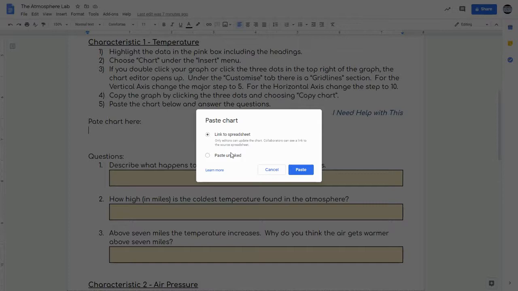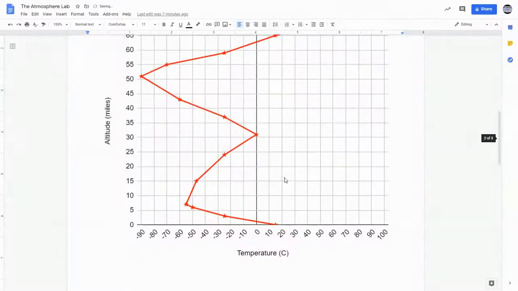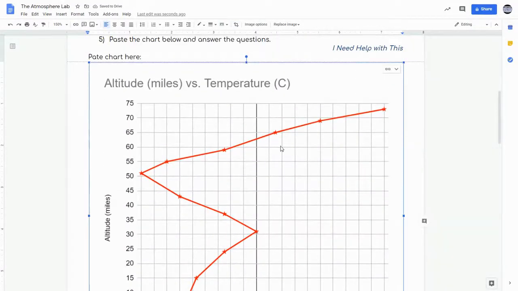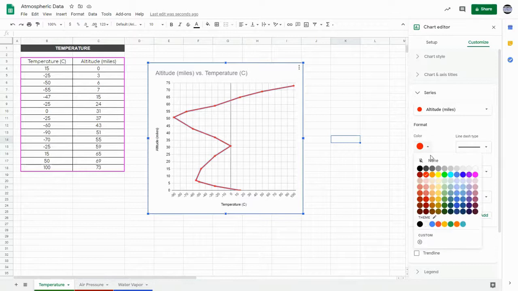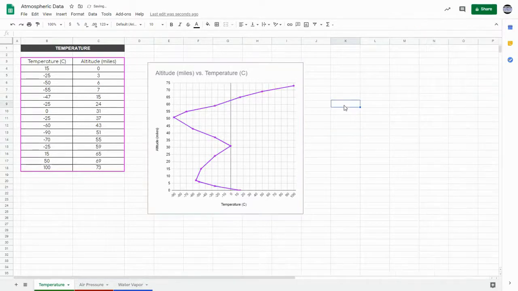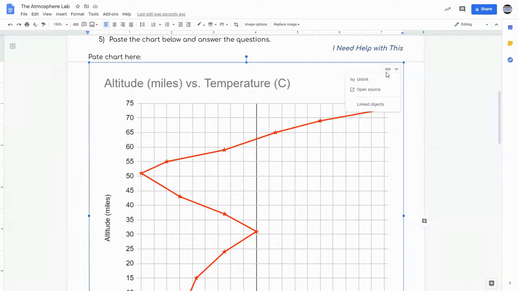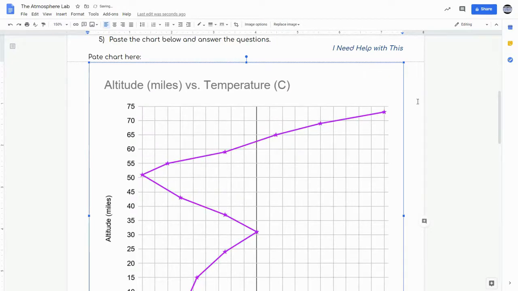Google Docs is going to give you an option to either link to the spreadsheet or paste unlinked. It defaults to link to the spreadsheet, and that's what you want to do, because this way, after it pastes the chart, if you come back here and make some changes to this chart, it will automatically update when you come here. If you click on the graph, you'll see there's a button that says update. When you hit update, it automatically updates your chart or graph for you.